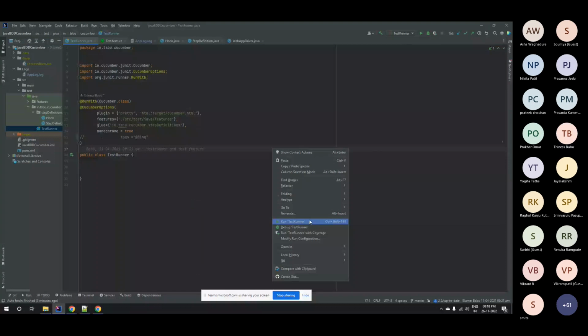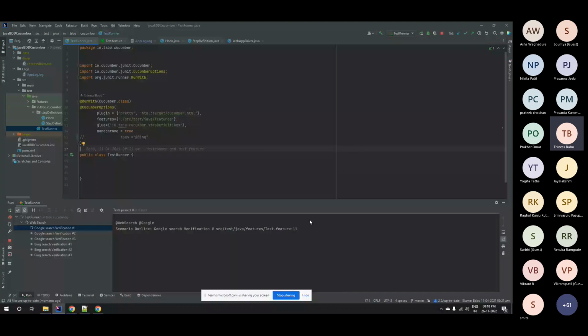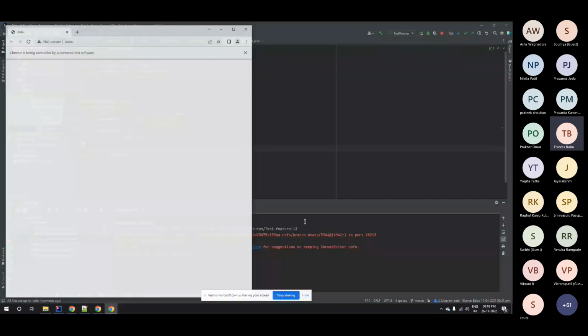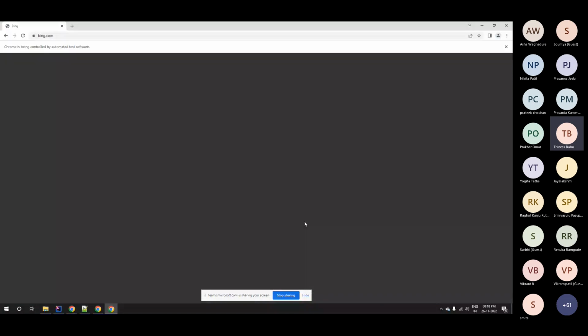Okay, this is the Selenium. If you are seeing it for the first time, you see that it gets executed within a fraction of a second. I'm going to Google, typing and searching. I'm going to Bing, typing and searching. Okay, this is done.